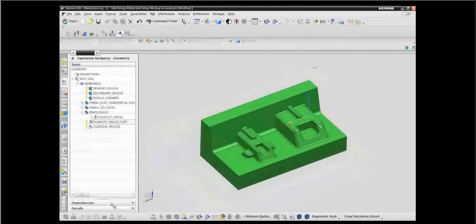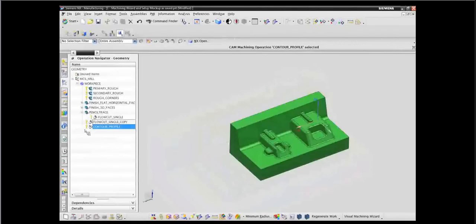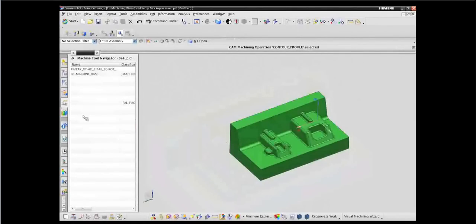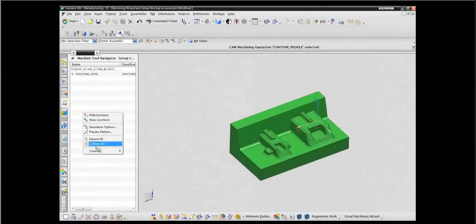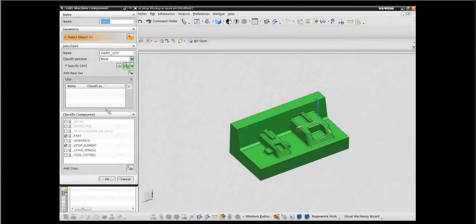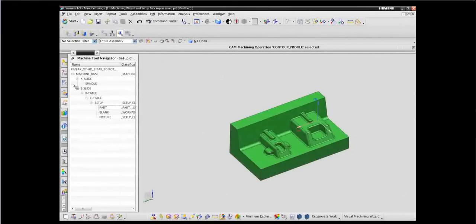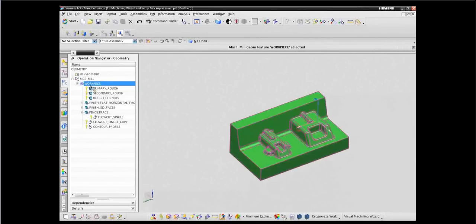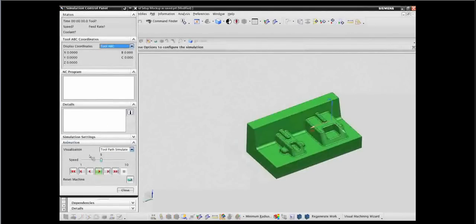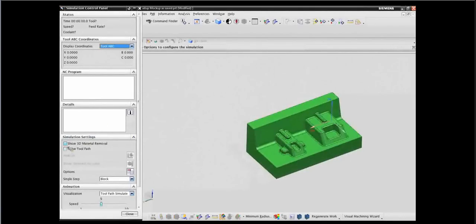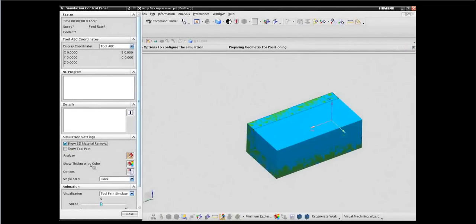All right, so the next step would be to actually simulate my toolpath here. So let's go and first of all, we want to identify the part for the simulation. So I'll just do that by picking the part. And if I pick the entire program, I can go into the simulation environment, and inside the simulation I can actually show the 3D material removal. So it'll put the material on the part itself.